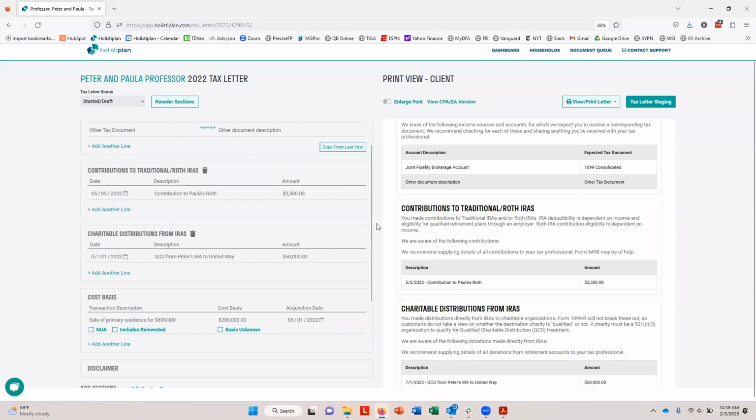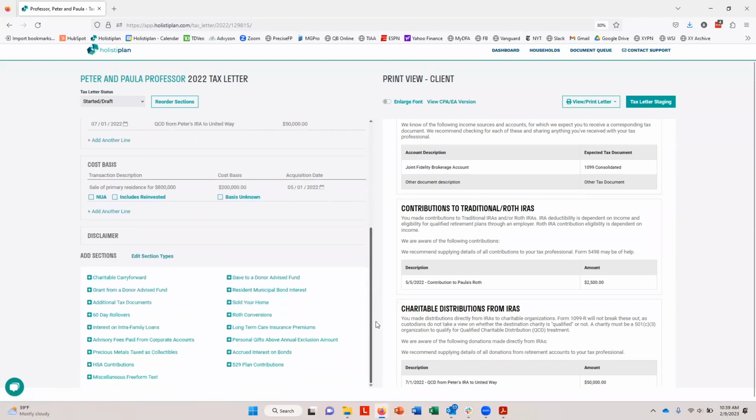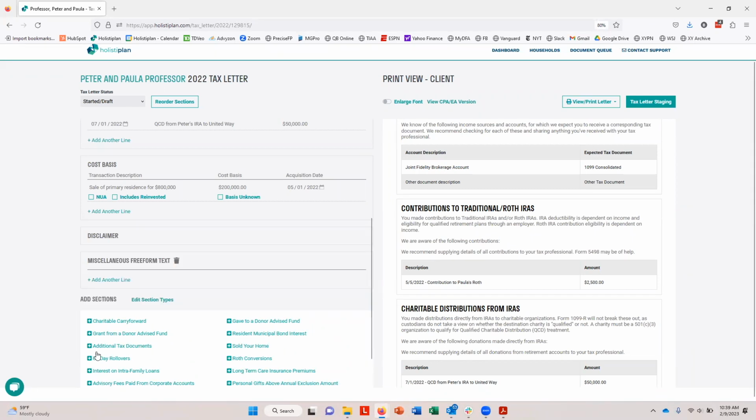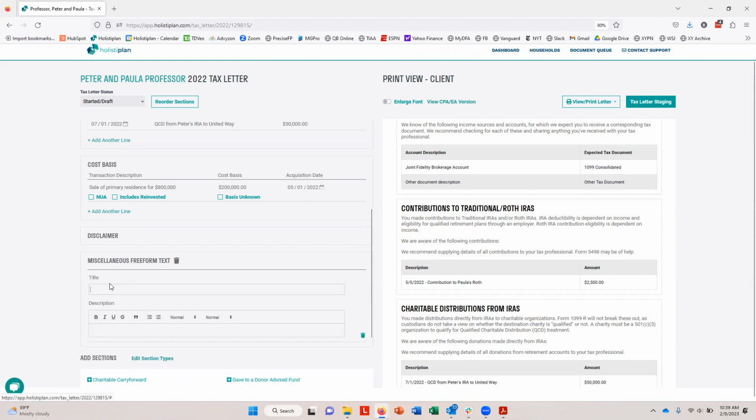Now, there might be opportunities or situations where you want to add something that isn't on this list. You can do that in two different ways. The first way is to add a blank section that will be specific to this particular tax letter. To do that, you'll click the miscellaneous freeform text. That will create a section down here. To add another line, we simply have to give this a title. So let's just call it sample title.